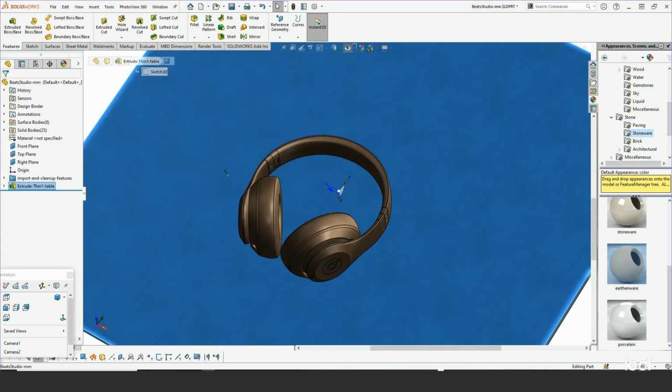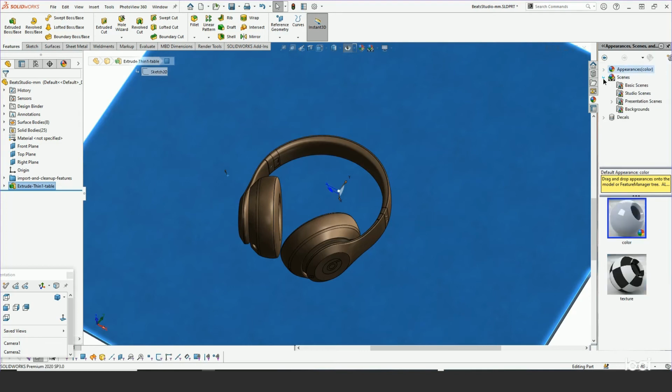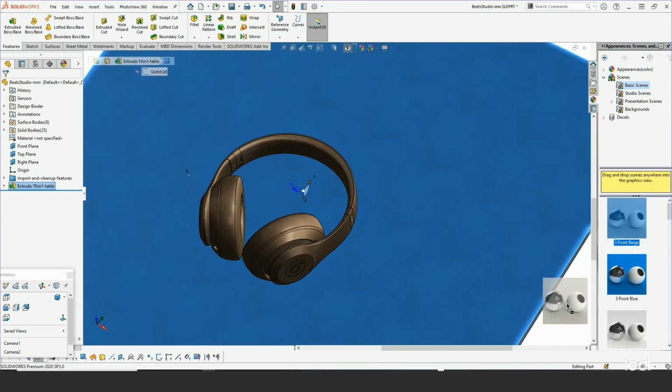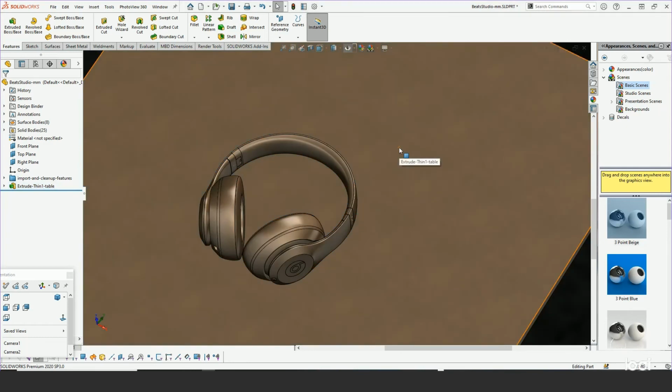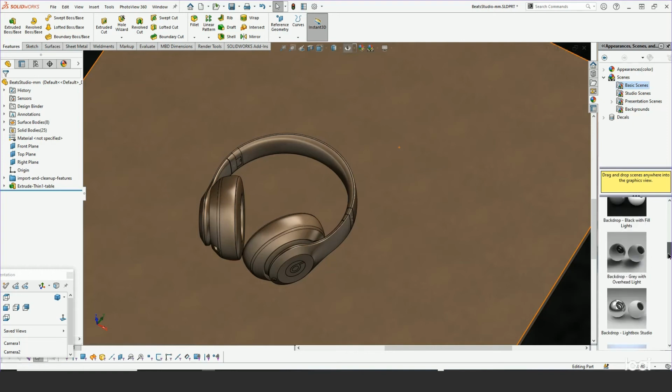Now in SolidWorks, the default scene is the 3-point beige, and that's what I think is in there right now. Maybe not. Nope. And that's a really pretty good scene because it's just a 3-point light setup. I want something a little bit more dramatic, and I want something that has some kind of hard light coming in from the left side.